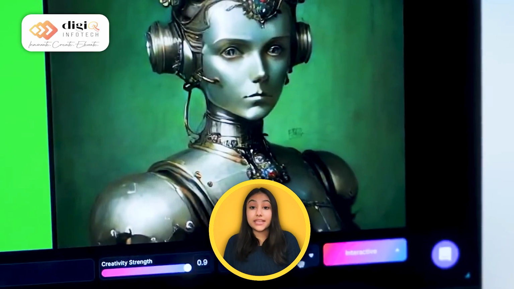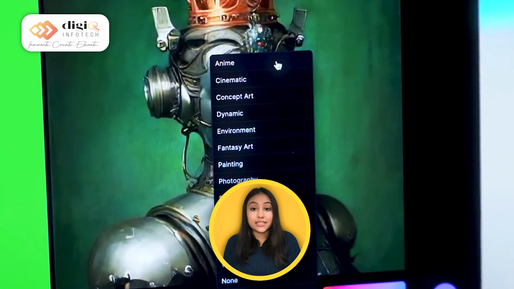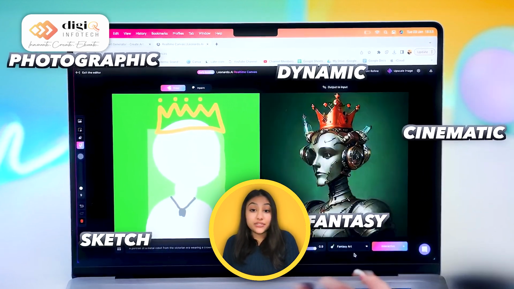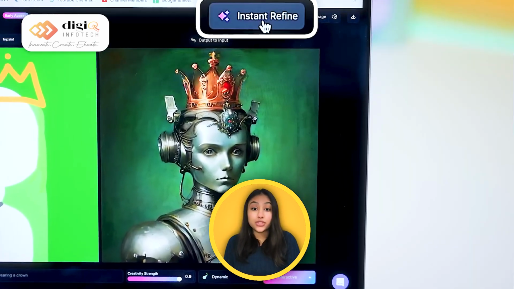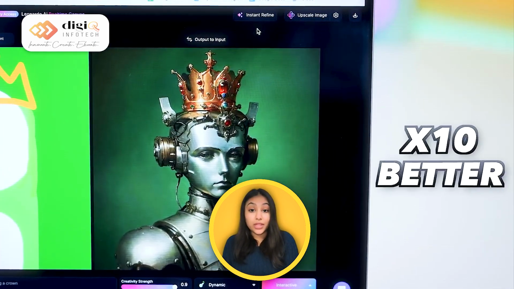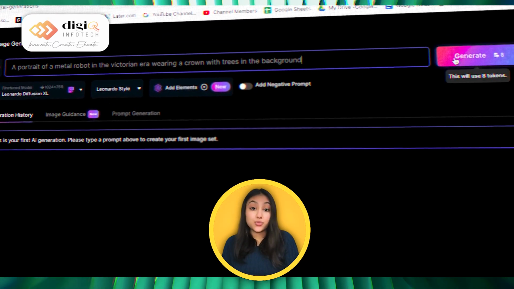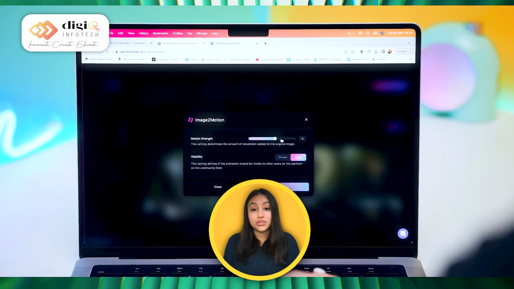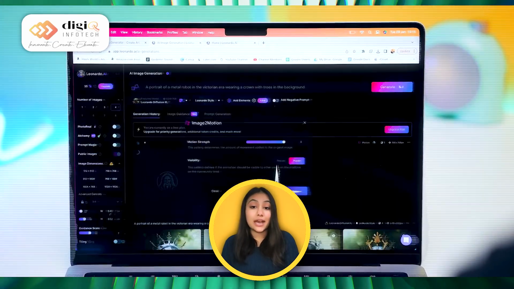Then you can even pick the exact art style, whether that's cinematic, photographic, fantasy art, a sketch, or a dynamic art. There's even this instant refine option which makes your artwork look 10 times better. This tool can even generate an image with just a prompt, and not just an image, it can even add motion to the images, and the AI generations are pretty high quality.